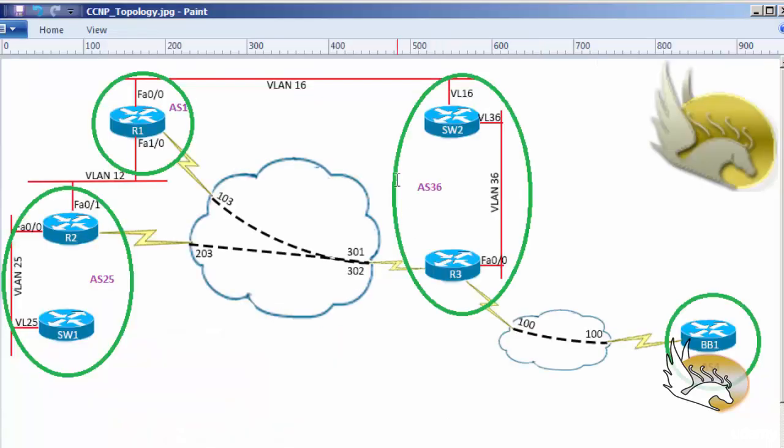Now between AS 36 and AS 1 there are two connections. I can have neighborship between both of these routers and router 1, or I can select one of them and assign the neighborship with that. I want to start neighborship between router 1 from AS 1 and switch 2 from AS 36, because these two have a higher speed connection between them. So I go and create this.